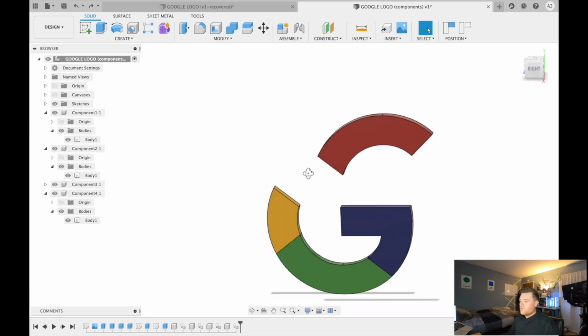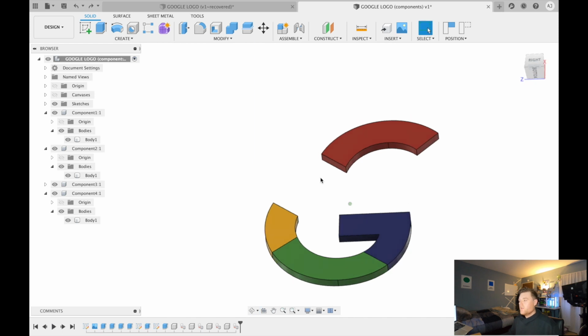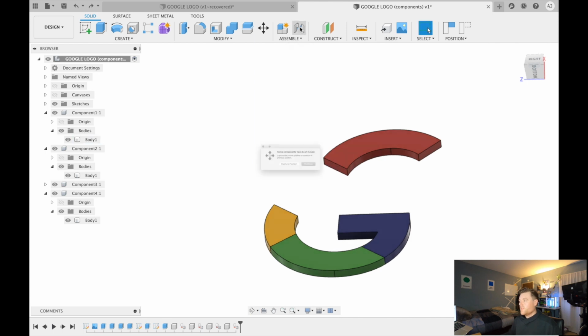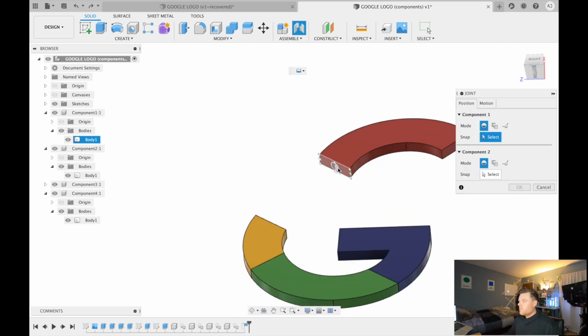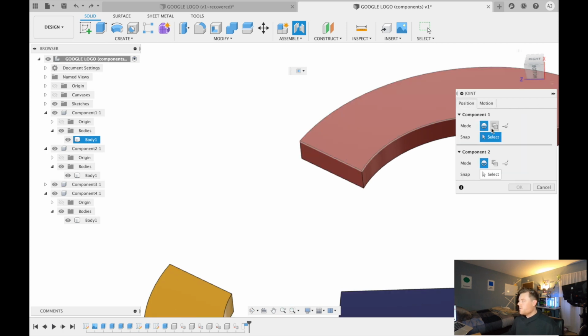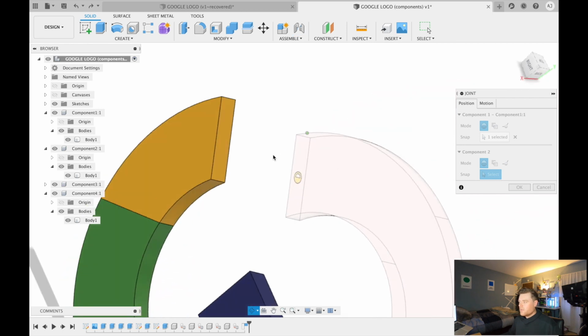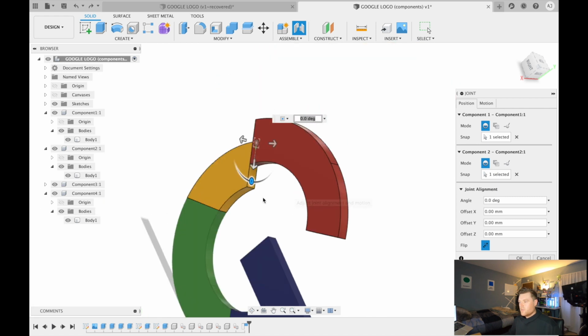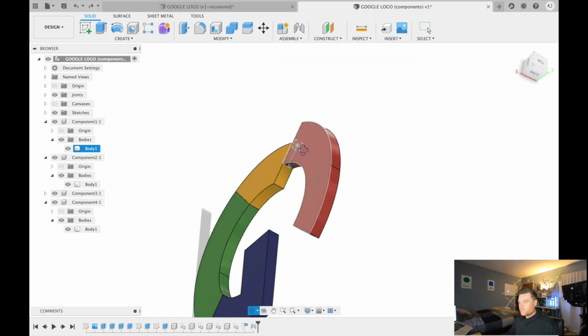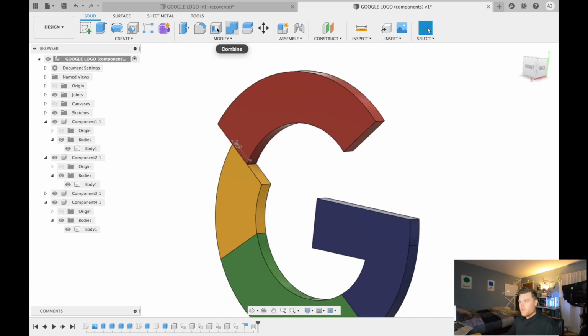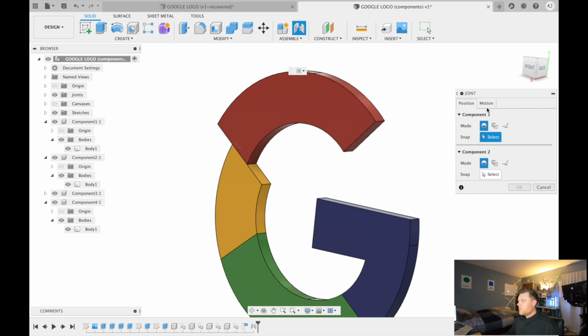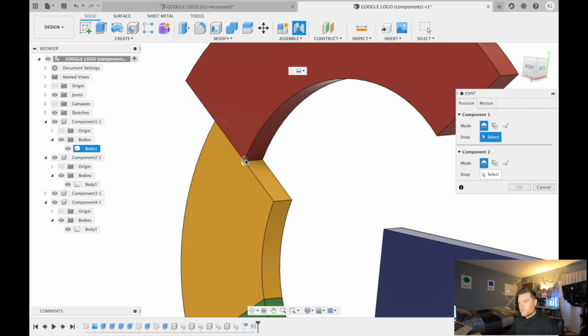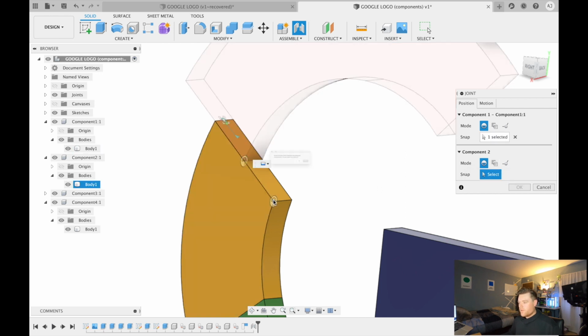Now these are still two separate components, two separate bodies. If you had two separate bodies and they're each their own component, select joint, that's okay. Again, make sure we're planar, position, select this face, select this face. Okay, it's doing its little routine here. All right, we'll click OK. And then we will do rigid. Select this point here, and then select this point.